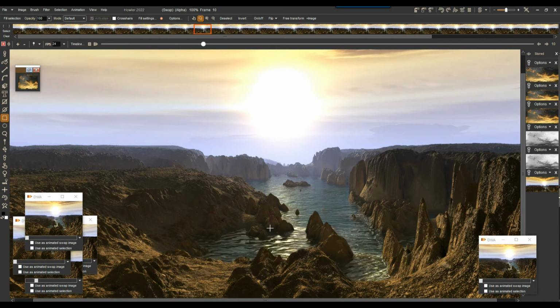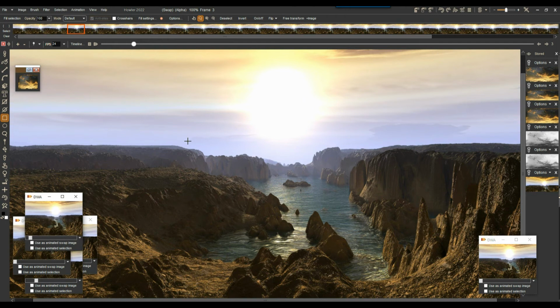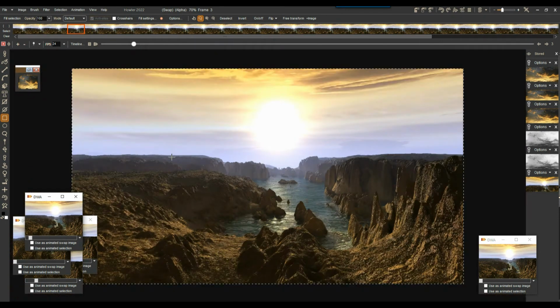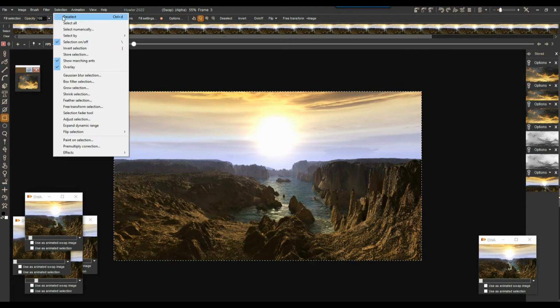So at this point, what else can we do? Well, first of all, we need to store that again. Animation, store to disk. There's another thing that I typically would do now: do you see the selection mask here? Because we did the cropping. Let's go get rid of that.